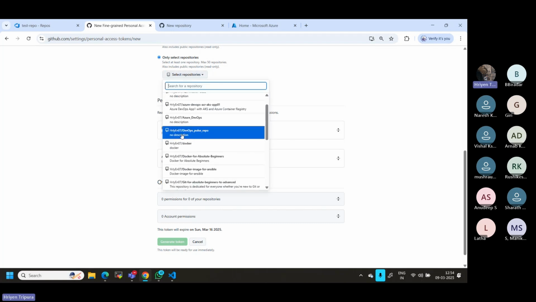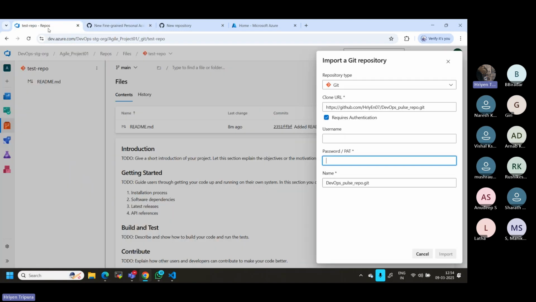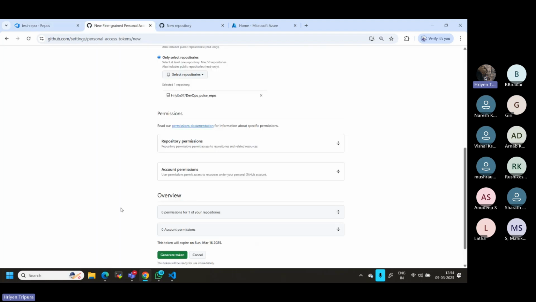If you see here, this is the one, right? Under my username, that is the DevOps Pulse repo. So I selected this one. If you see here, this is the repository name, right? We are working with this one. Now, let me then do next.